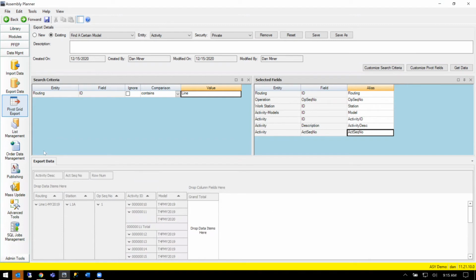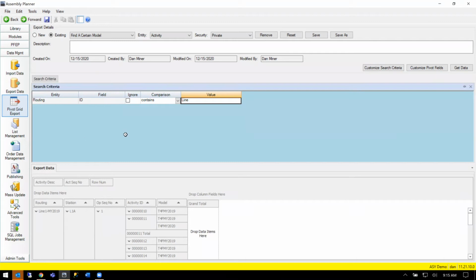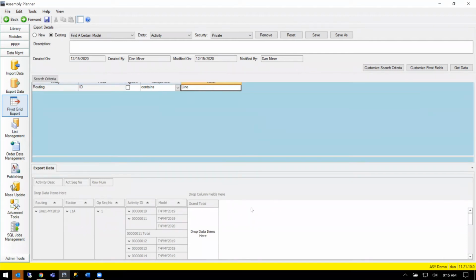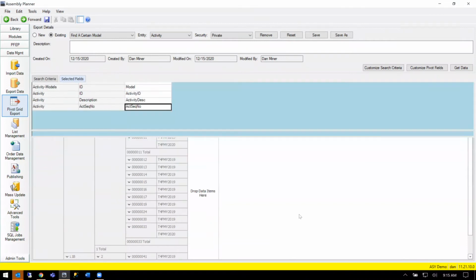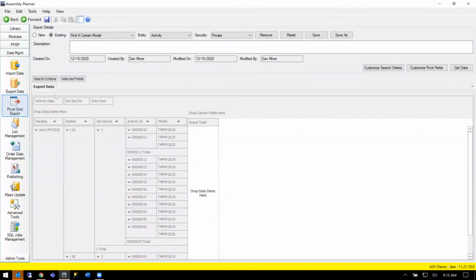Okay. I want to give myself a little bit more screen real estate because I can see that things are becoming a little bit squished here. I'm going to press the push pin on each of these controls. You'll notice it's going to put them into a tabbed form. And now I've got a little bit more of the screen to see my data.